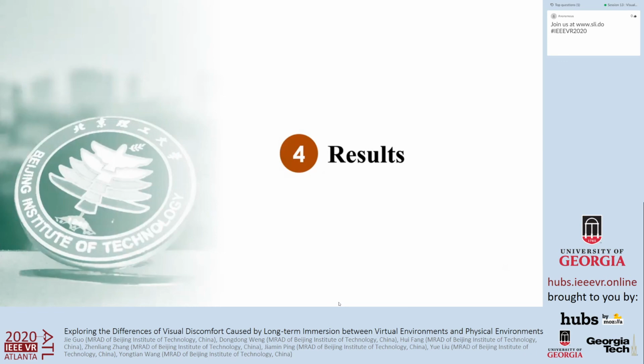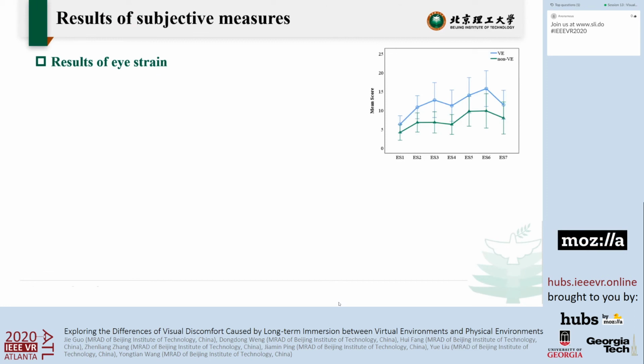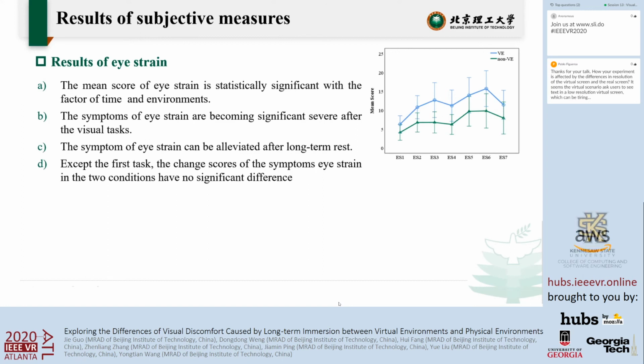The fourth part is results. The results of the subjective measures. Results of the eyestrain. This figure shows the results of the eyestrain. The results show that the mean score of eyestrain is statistically significant with the factors of time and environment. It means the symptoms of eyestrain become significant after the VM tasks, and the symptoms of eyestrain can be alleviated after lunchtime rest.